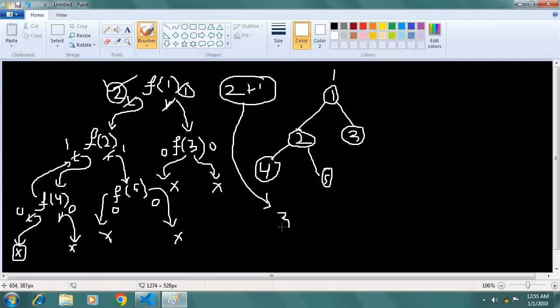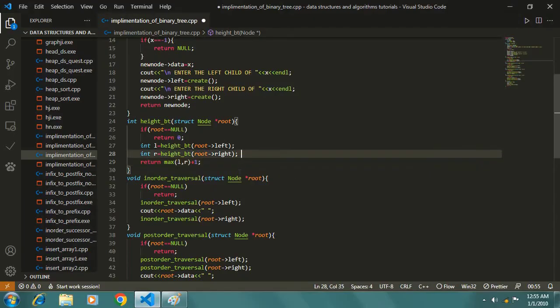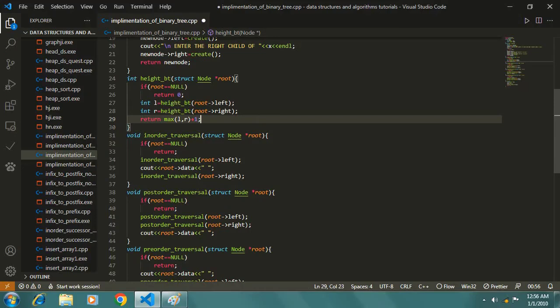And if you carefully see, the height of this tree is what? The distance from the root node to the longest, deepest leaf node. So that is a 3. 3 nodes are there. So this is how we are calculating the height of this binary tree. So in this way we have calculated the height of a binary tree.